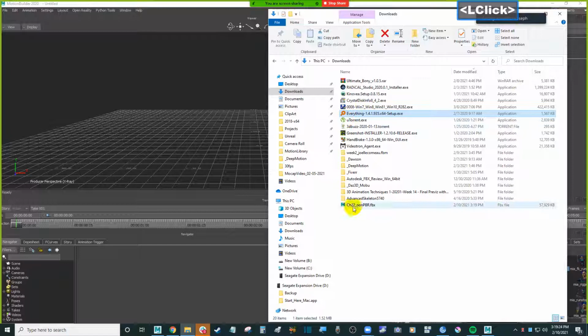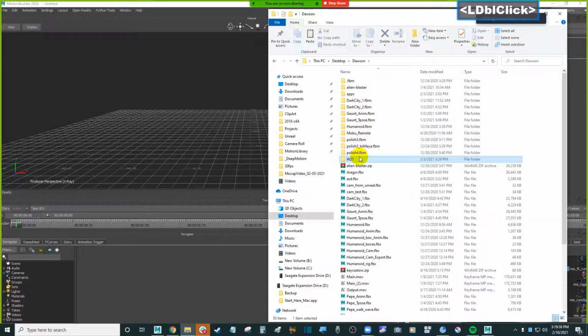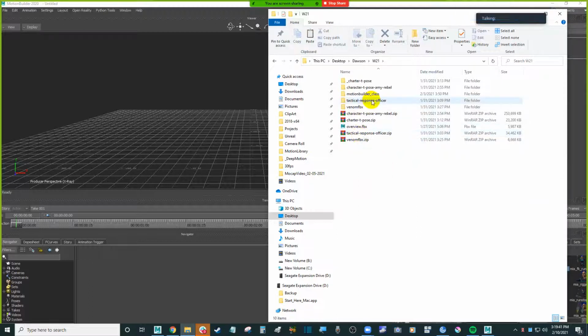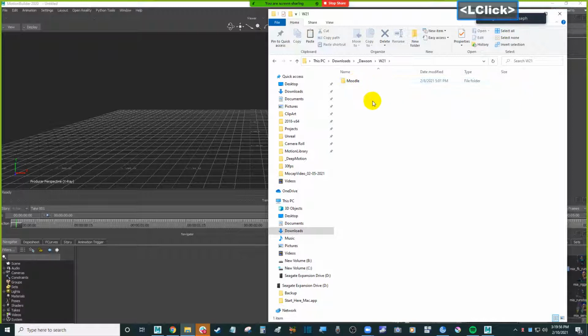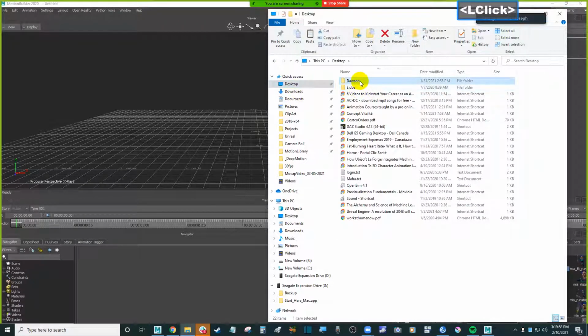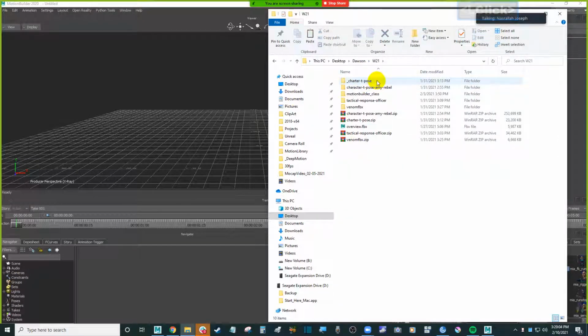Okay. So I'm gonna take, yeah, I'll take it. Desktop, Dawson, Winter 21. Would I put it in downloads? Yeah, I think I put it in downloads. No, it was here. Sorry, guys. Character T-pose, yeah, that's it.